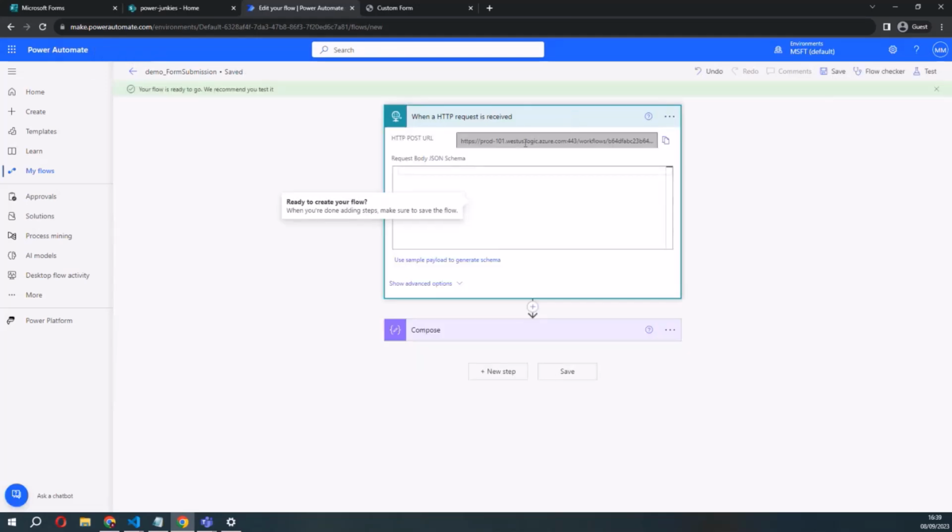Right, so we've saved our flow and it has generated our URL for us, so we can copy it here when we want to make use of it. But for now, we need to define the body schema for our JSON that we will receive from the form. Remember, we converted our JavaScript object into a JSON string, and it will be received here when this flow is triggered, when data is sent to this endpoint.